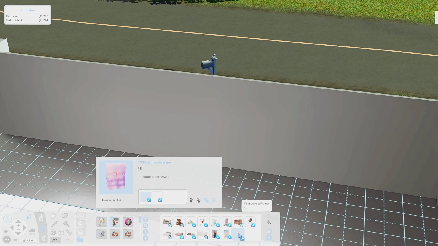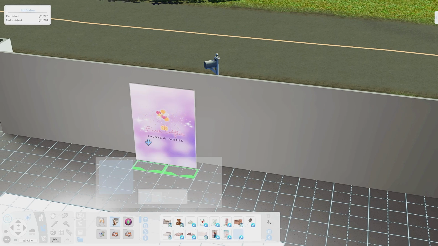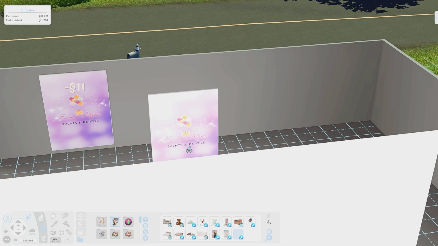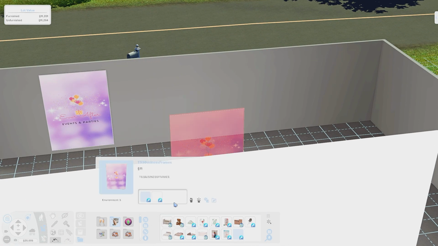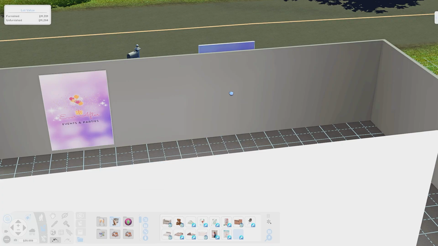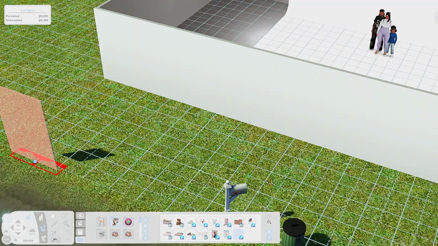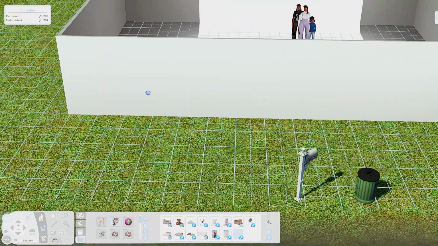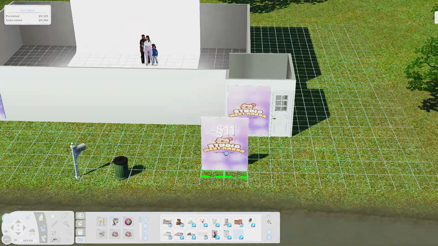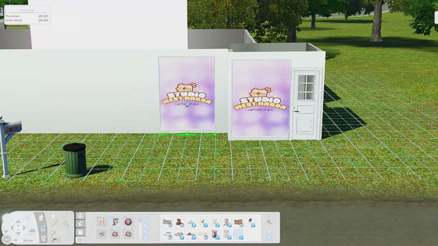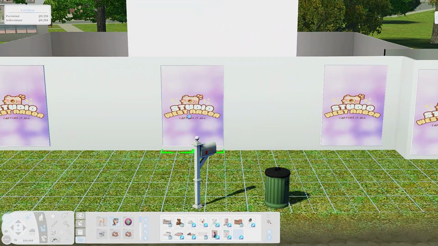All right, so it shows up in game as TS3 business frames, and it's 11 simoleons. So we're gonna go ahead and place down the events and parties one. Then we also have one for the photo studio. So we can also go ahead and put it on the outside, just so y'all can see. Ooh, I like that by the door. Ooh, nice. And then it's only 11 simoleons, so pretty cheap.